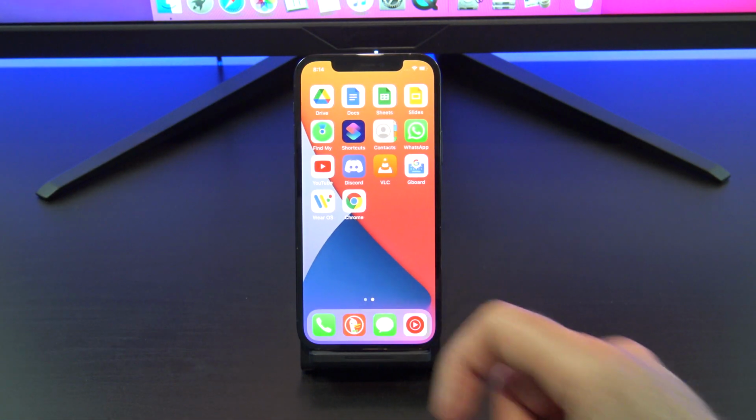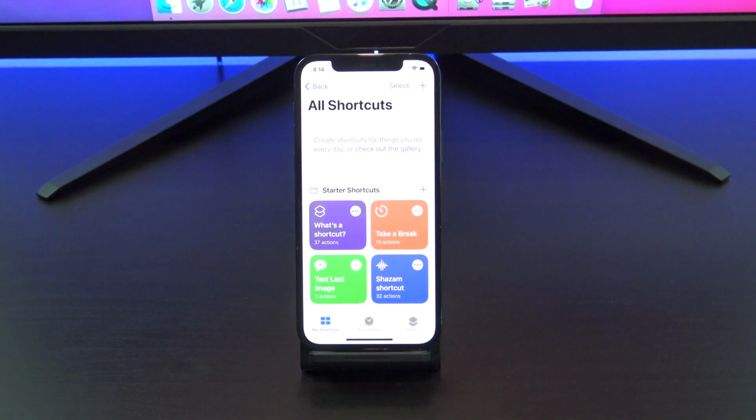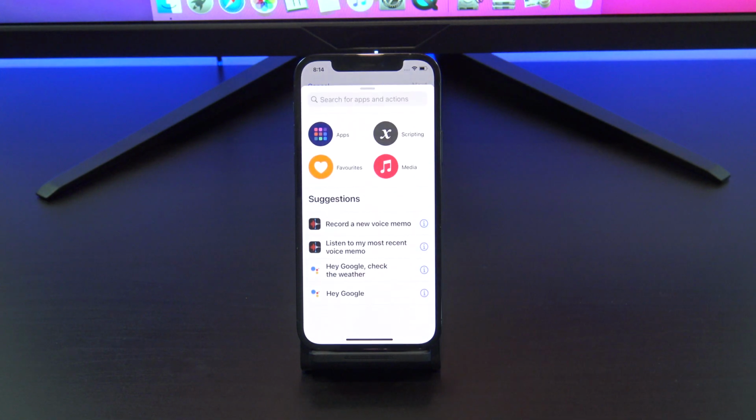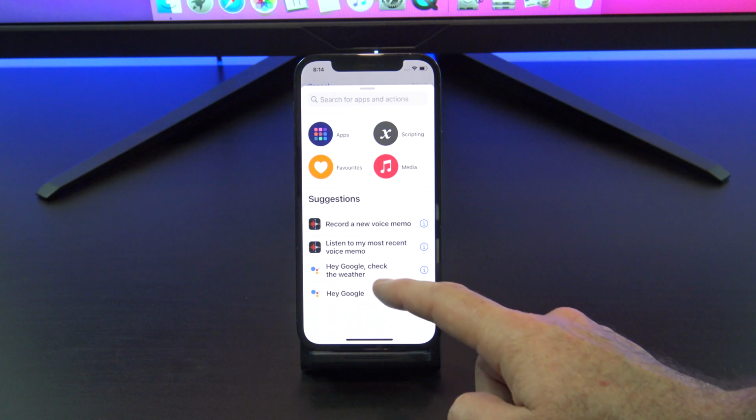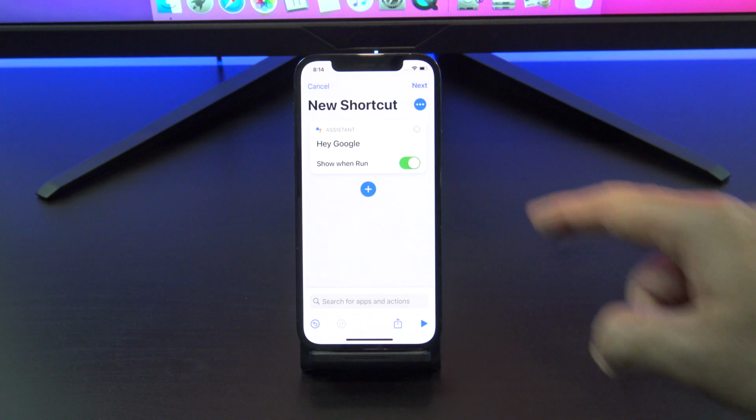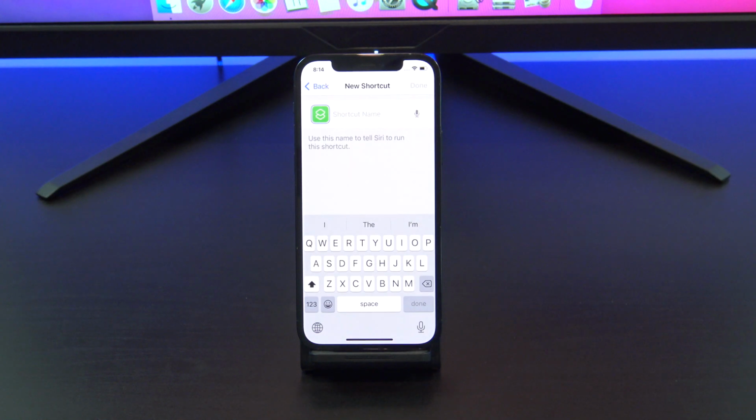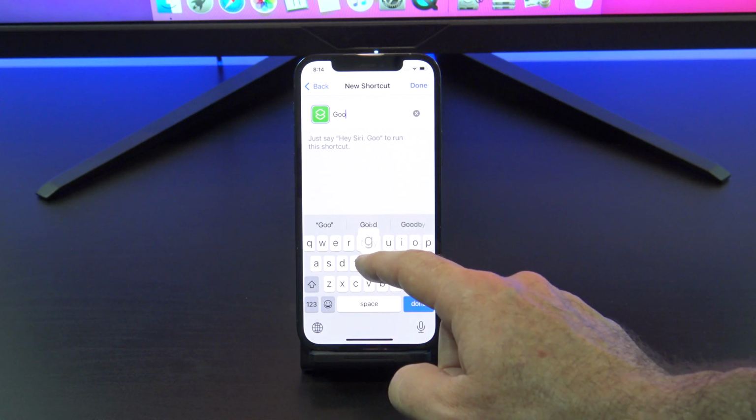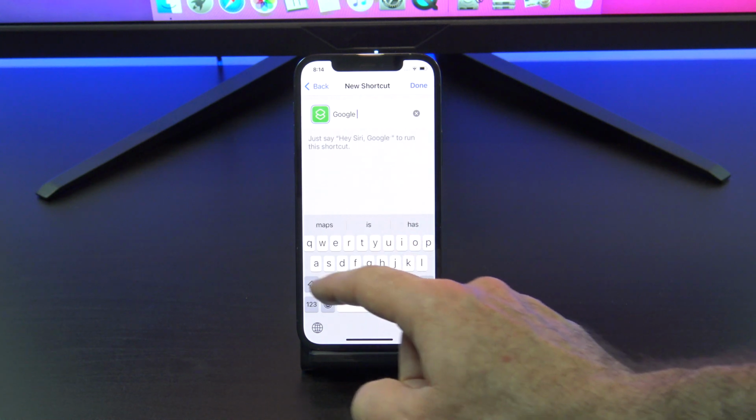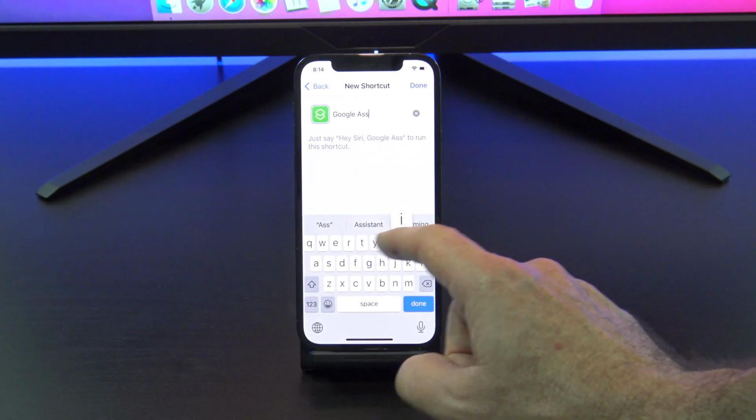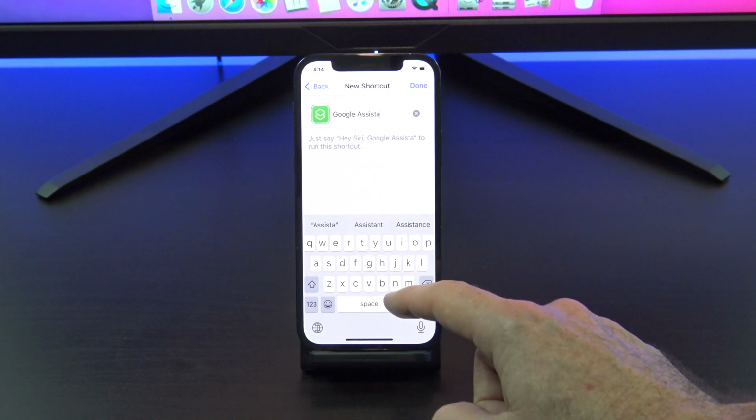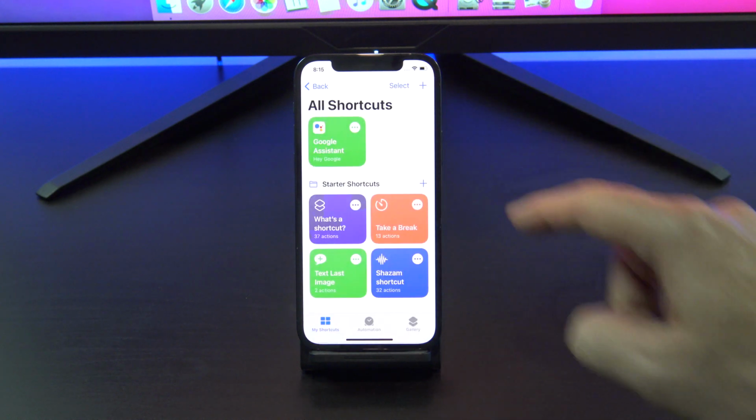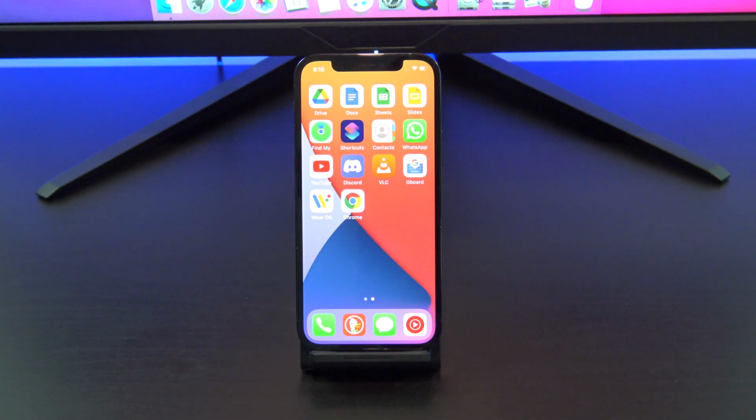Alright, it's working. Go back to the home screen and find the Shortcuts icon and tap to open it up. Tap the plus icon and tap Add Action. You should see Hey Google down the bottom. Tap that and then tap the next button at the top. Type in the name for the action. I just typed Google Assistant. This will help you identify the shortcut when you add it to the Tap Back action. Cool, you have a shortcut now for the Hey Google command.